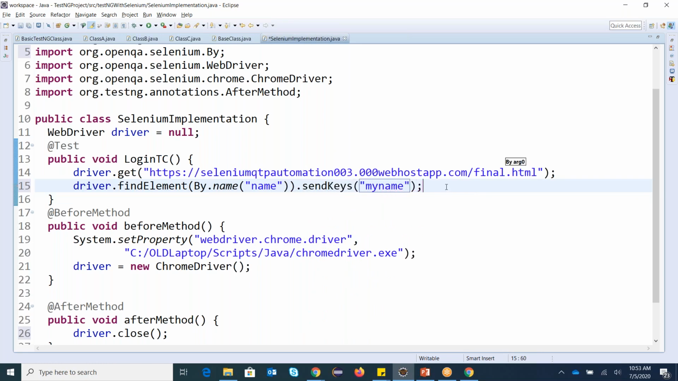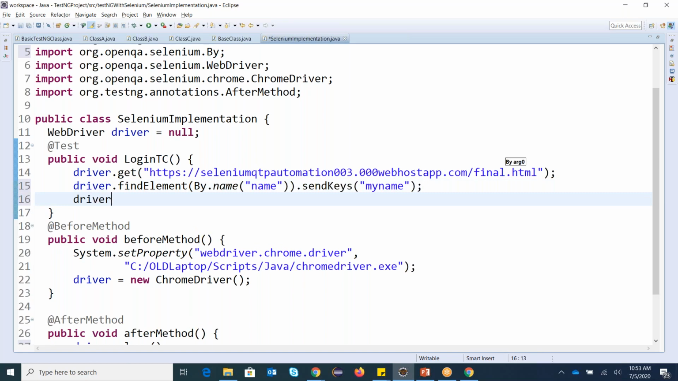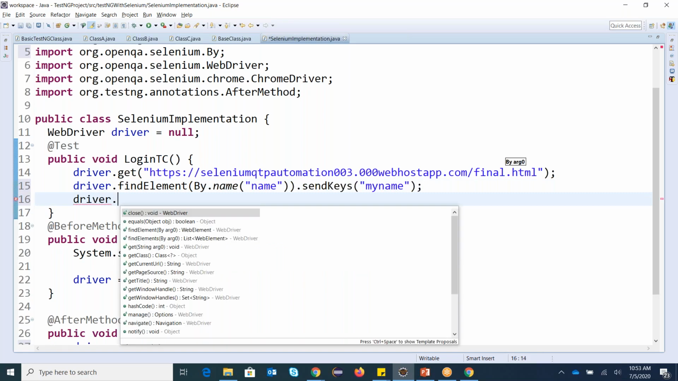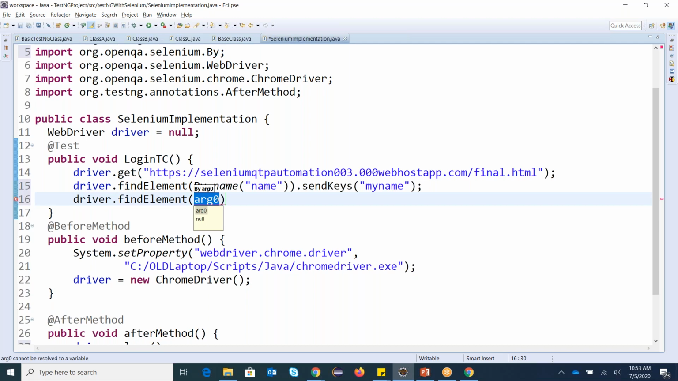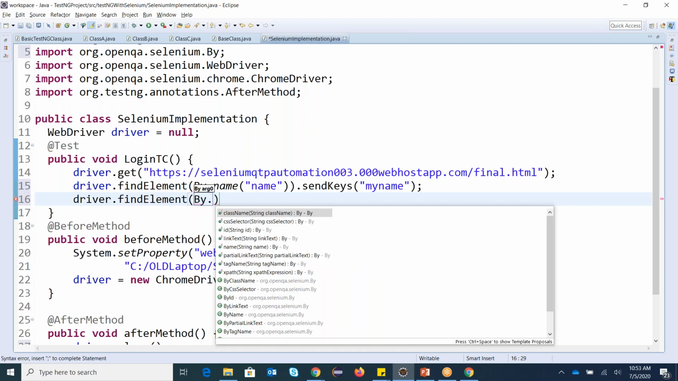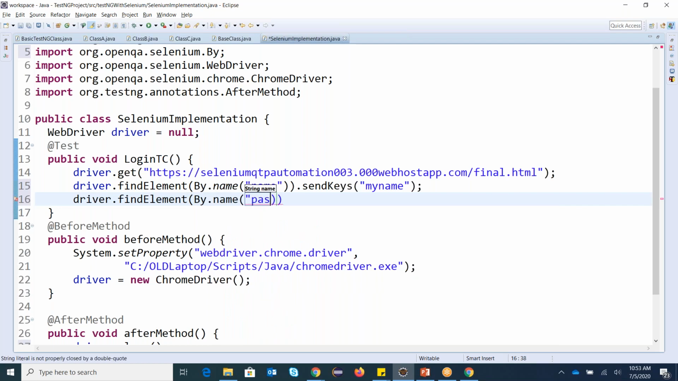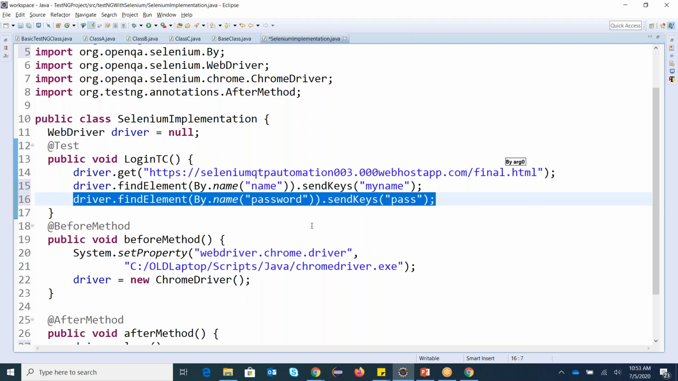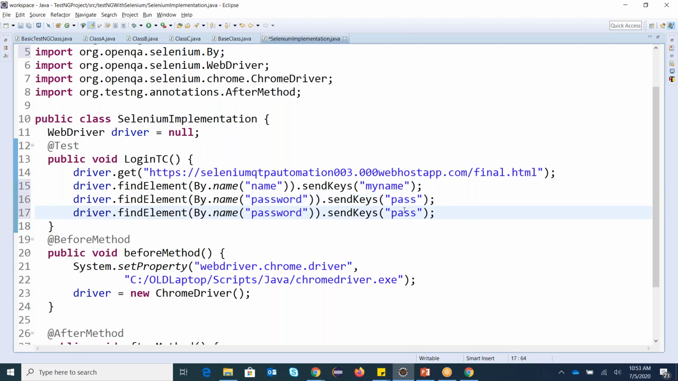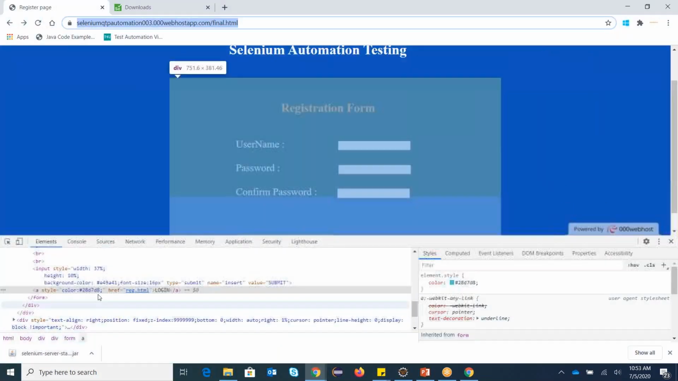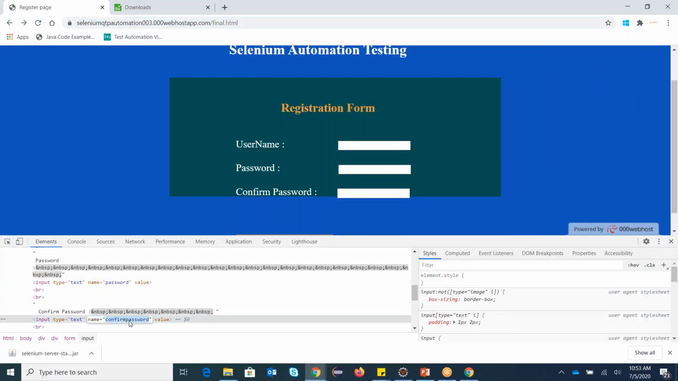Okay, same way I wanted to enter the password, driver dot find element dot name, and I guess it was the password, and I said send keys password. Same way we just copy this and we said confirm password or something. I'm also not sure. We'll just check that one more time. Out of that, so it's a confirm password.